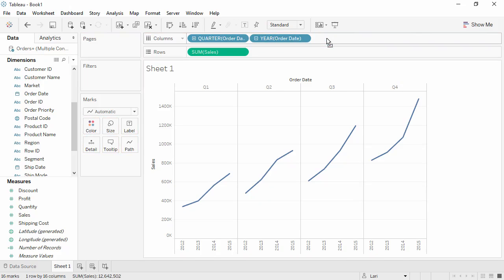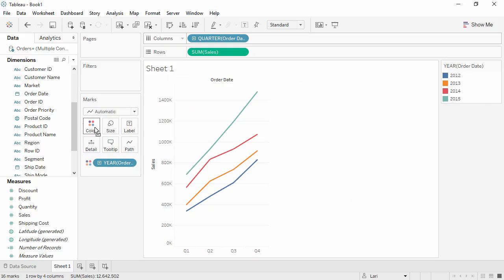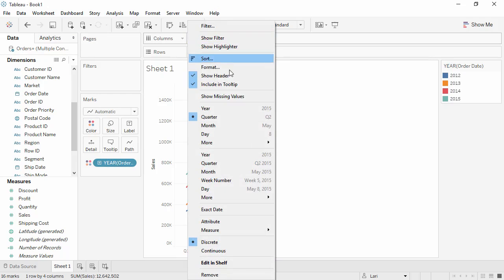is in front of year. Now we can compare how our growth looks by quarter across the years. Moving year to color shows us all the years on top of each other. If, instead of drilling down further, we want to change quarters to months, we can click on the pill to bring up the drop-down menu and change it.